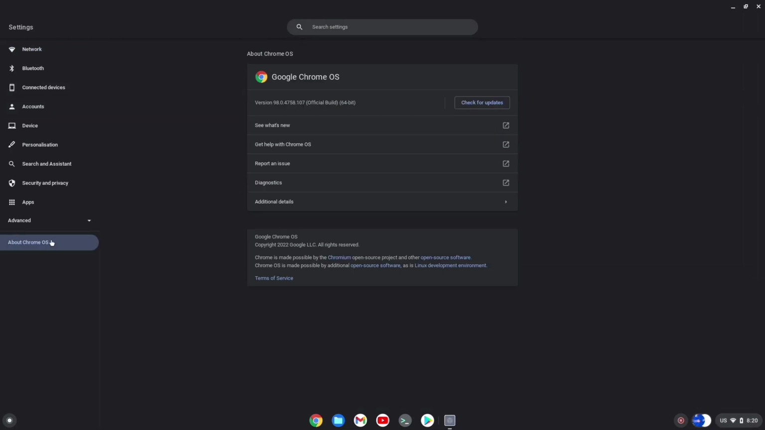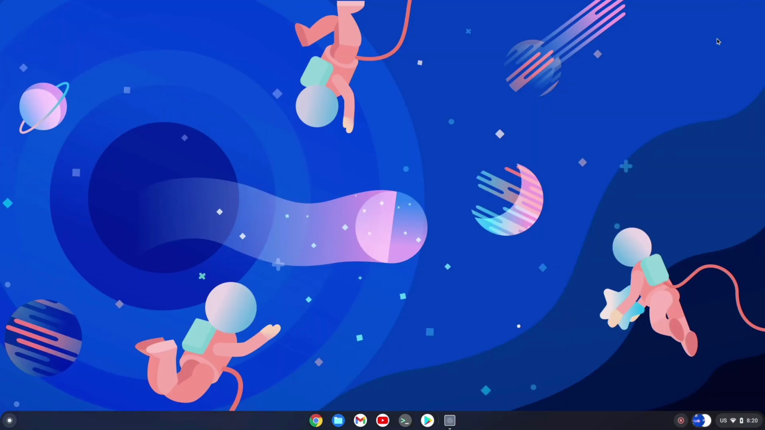So these were some quick settings and customization options that I thought I would show you.